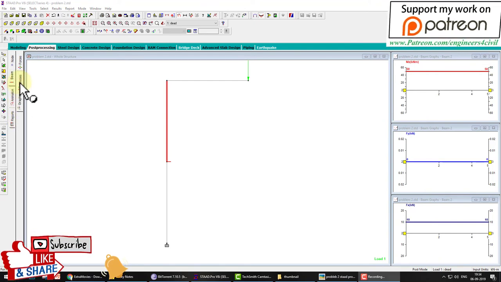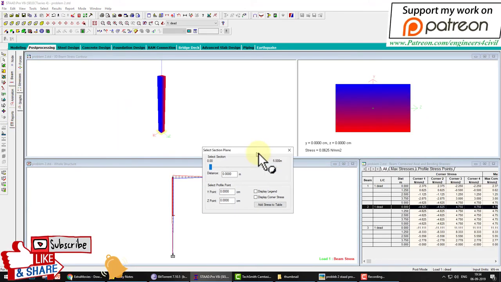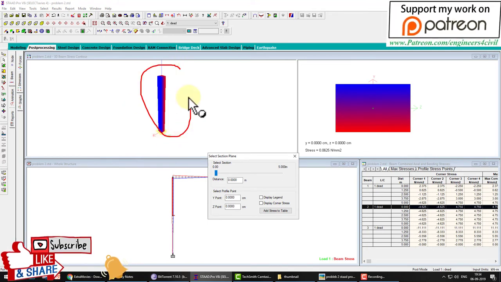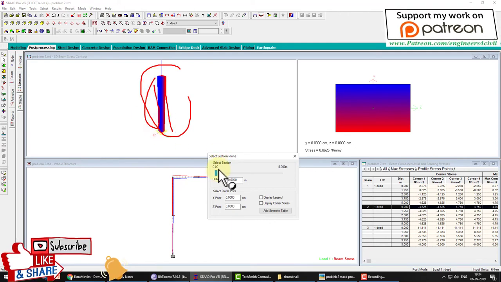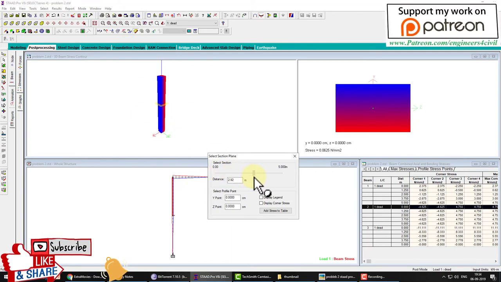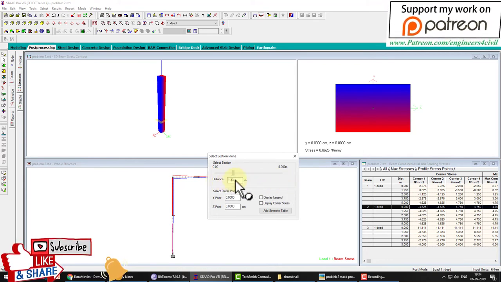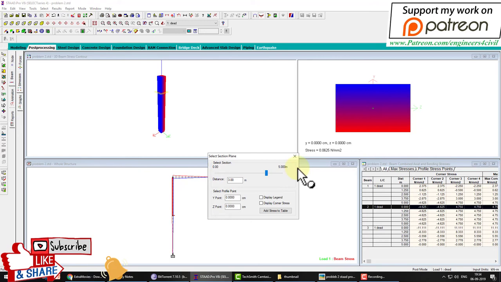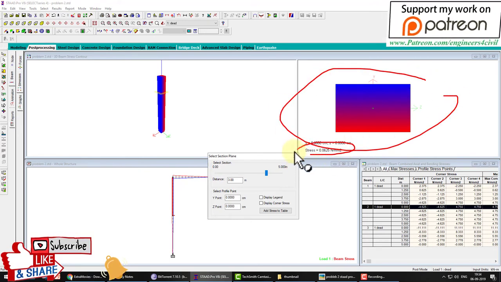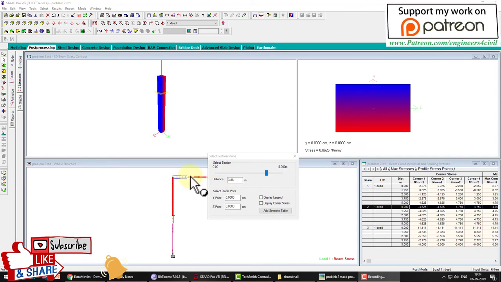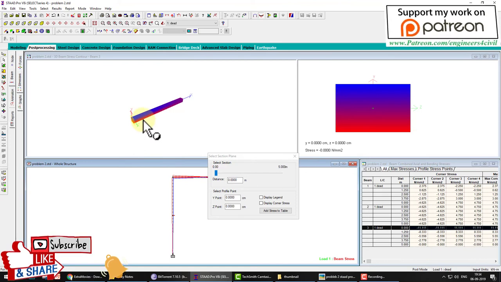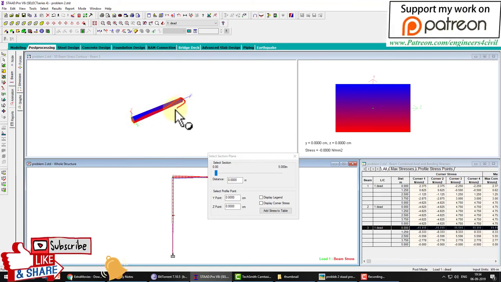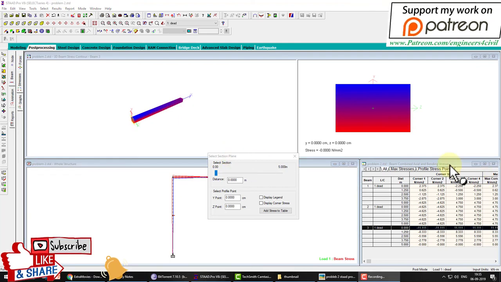Same as if you click on stress, this window opens, this is the column we selected, and you can see the stress in this face and less stress in this face, and you move this, the whole section you can change according to the length and check the stresses, and this is the stress value. If we click on beam, you can see here, these are the beam stresses like this, and this is the table where you can find the values of stresses.